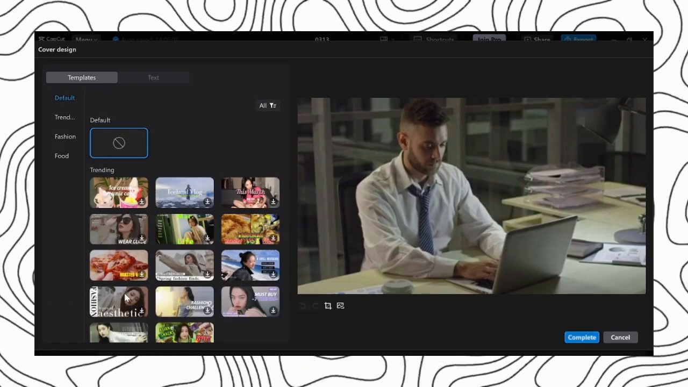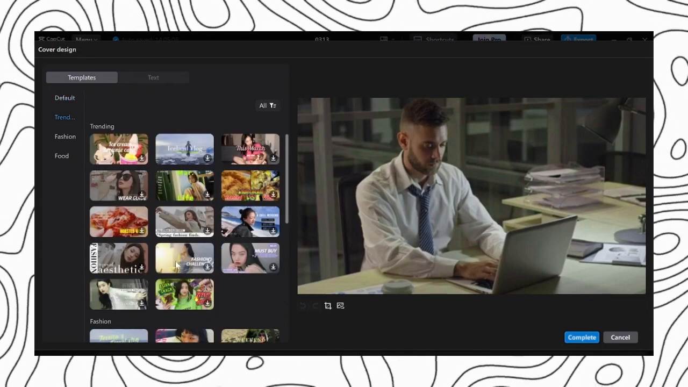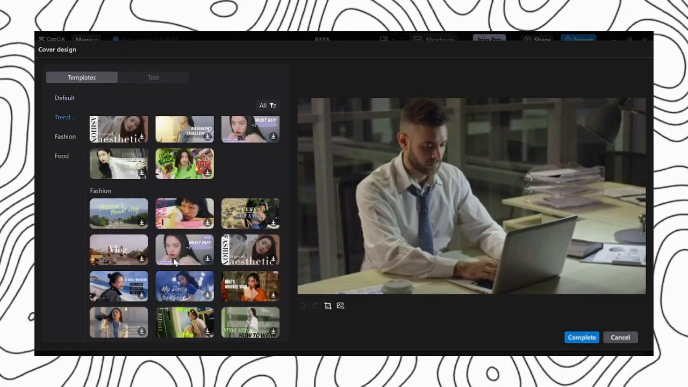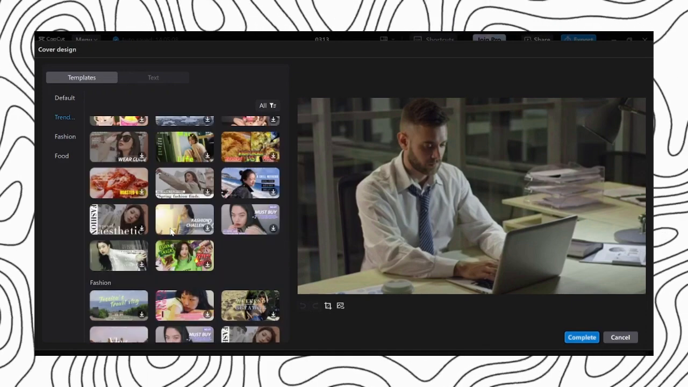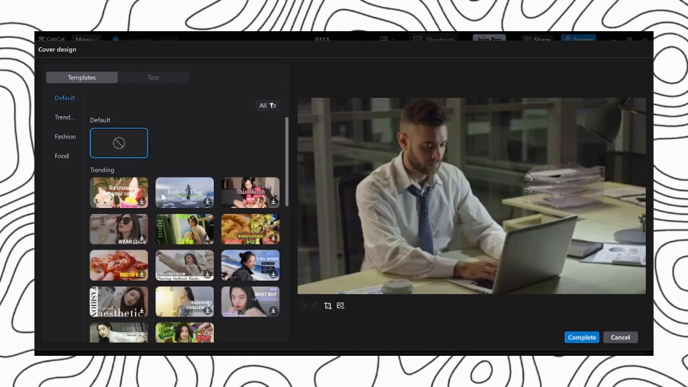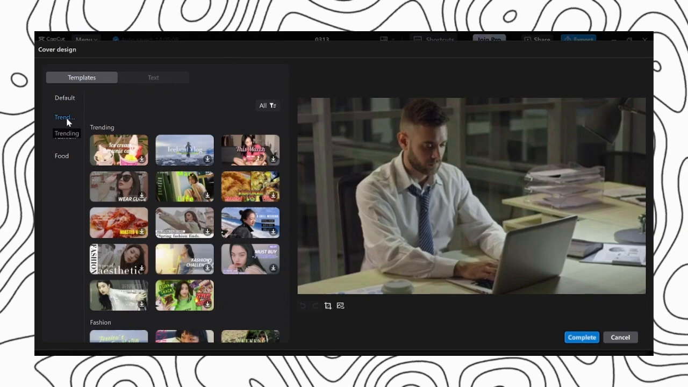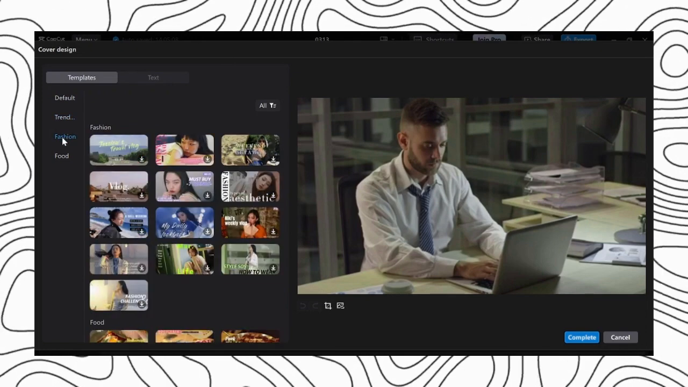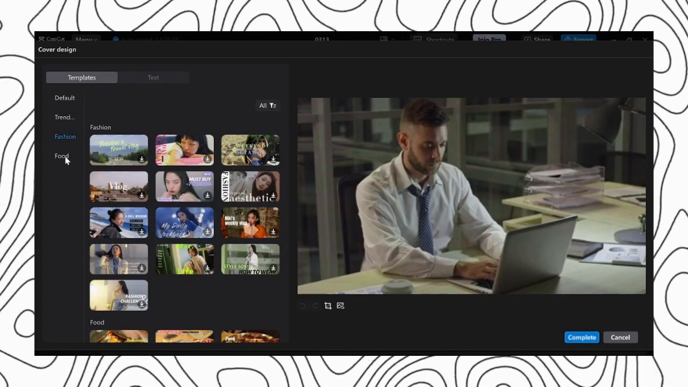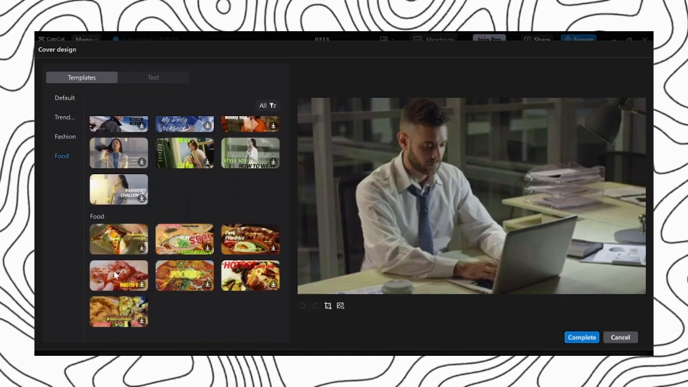So as you can see, the template window has opened. And you can have a lot of templates here you can use for your thumbnail. So depending on the thumbnail you want to create, you can choose any of the templates here, then use them to create the thumbnail you want. So let's go to trending. And as you can see, there are a lot of them here. If you go to fashion, there are a lot of them here. And also food. There are a lot of templates here you can use.